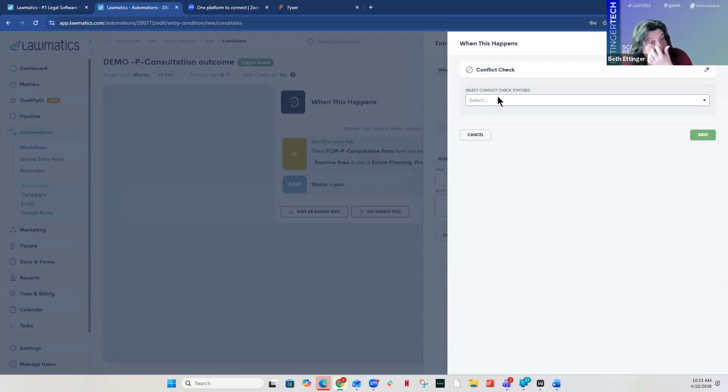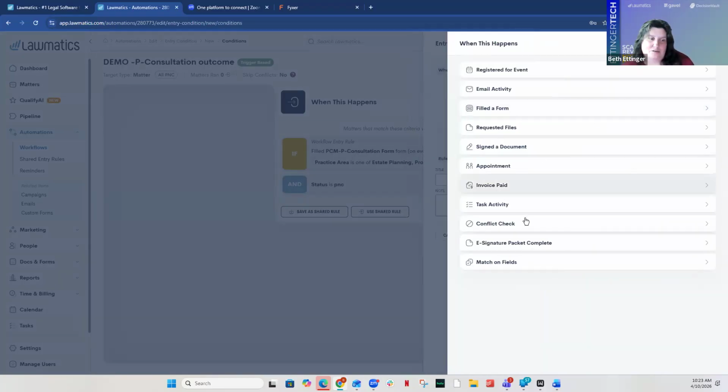And it can check the conflict check statuses. Sorry, this is the trigger. So it can check the conflict check statuses and notify people, send emails to clients, whatever. E-signature packets are kind of the same as a document. Those have been added so you can send a form along with a document and another form to someone, so that they're not only signing a document, but you're also gathering information. So that is a new one that's added, but it's the same as signing a document.